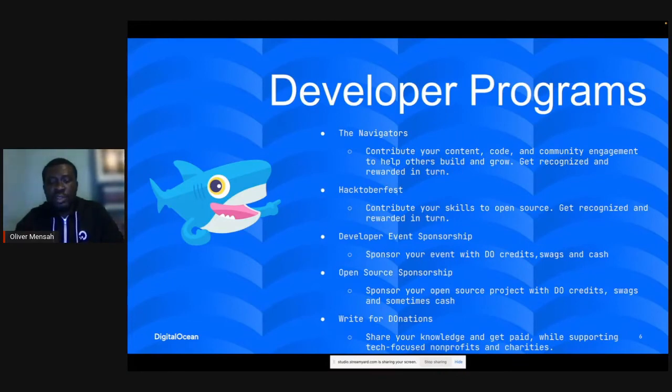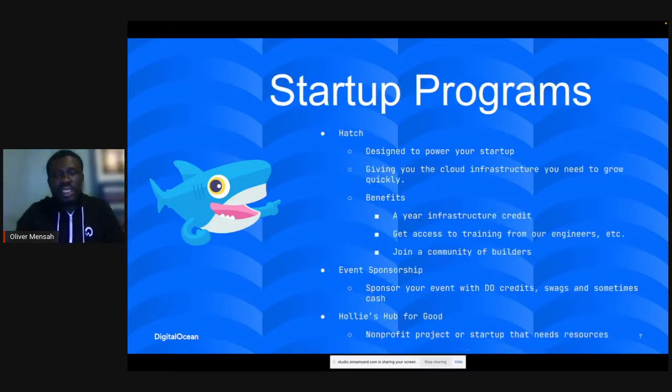Open source sponsorship: if you are someone into open source development, we give you credit so that you focus on the project or the code that you are writing without thinking much about how much you're going to spend on cloud services. And also, if you are into technical writing, when you share your knowledge with other people, you get paid for it. Then some of the money is also geared towards supporting tech-focused nonprofits and charities. Also, you have startup programs. If you're into startups, we also have a program that's going to help you to build your startup.